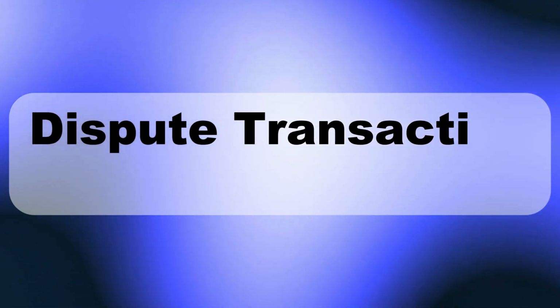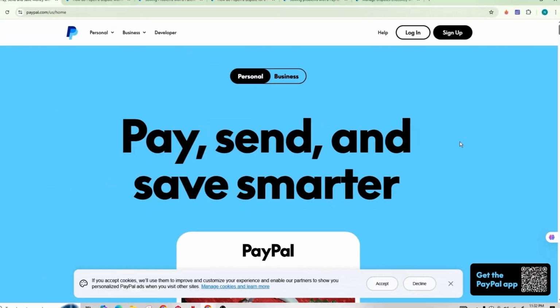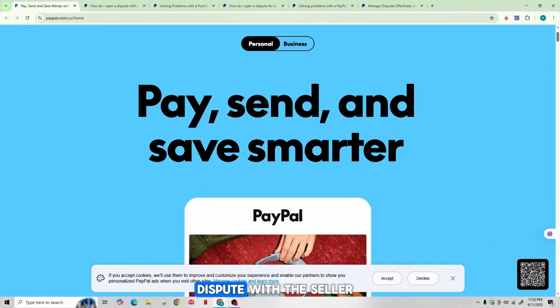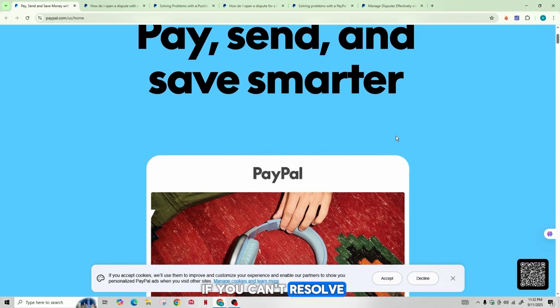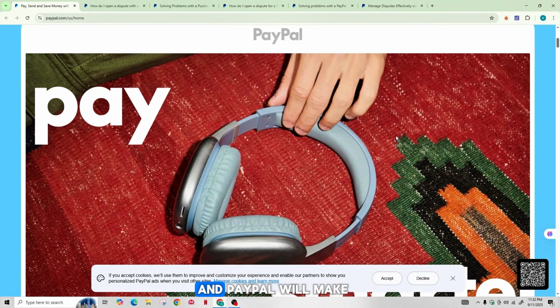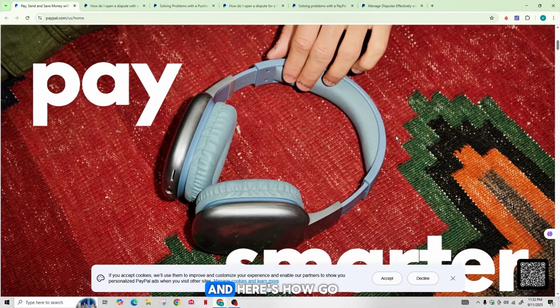If you have a problem with a PayPal transaction, like an unauthorized payment, not receiving an item, or receiving something different than expected, you can file a dispute with the seller. If you can't resolve the issue with the seller, you can escalate the dispute to a claim, and PayPal will make a decision, and here's how.